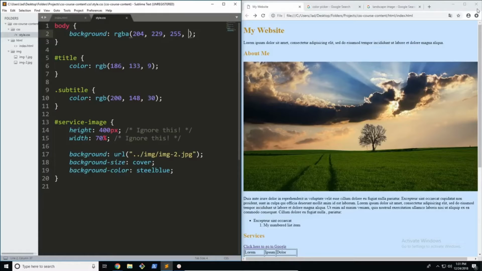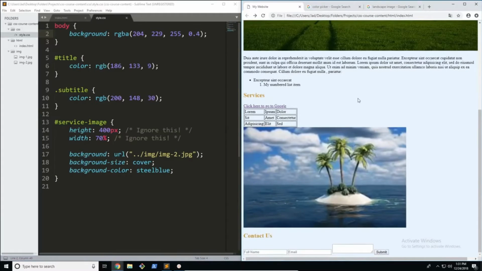Think of this in percentages. For example, 0 is 0% and 1 is 100%. 0.5 would be 50%. So if you think of it that way, you can think about opacity in a much easier way. So I'm going to go ahead and actually set 0.4. So right now we're at 40% opacity. Now if we refresh the page, you can see that the color is still there, it's just a lot lighter.